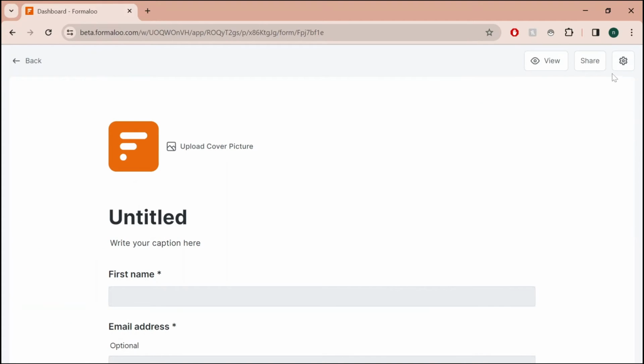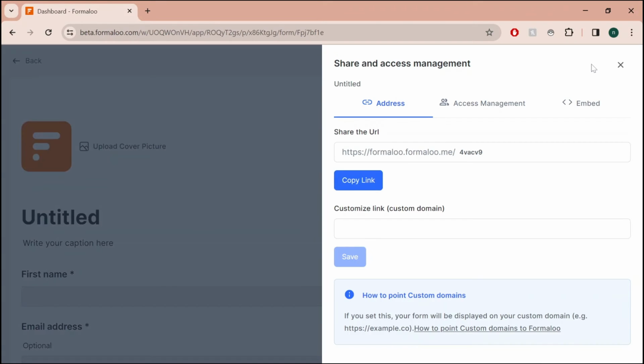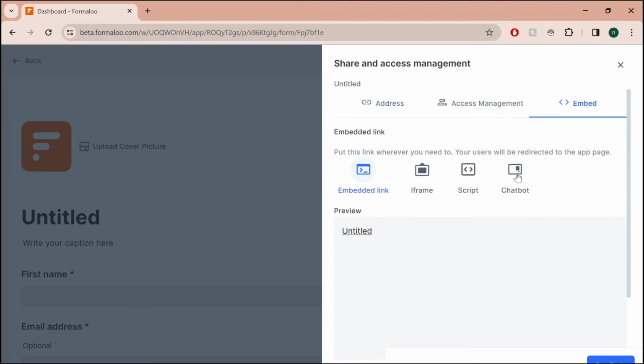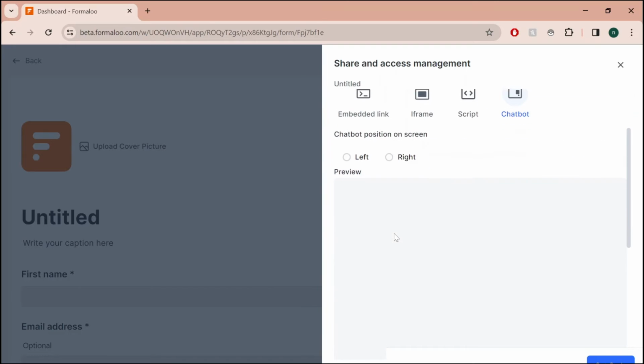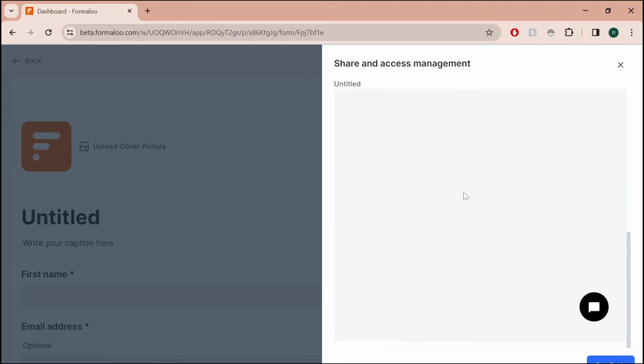And so here's the real cool part about Formaloo, which is how you get the chatbot. Actually what you do is click on the share button right here, and you can click on embed and chatbot. It's pretty cool. You can click left or right. Let's just do right for now because I'm a right-handed person. And so here we go. Click on the chatbot button and you'll see that the field here gets transferred to here.